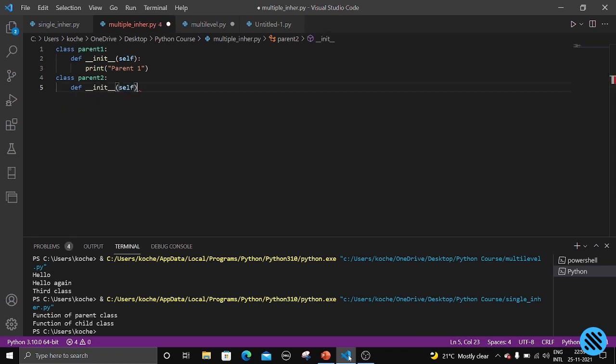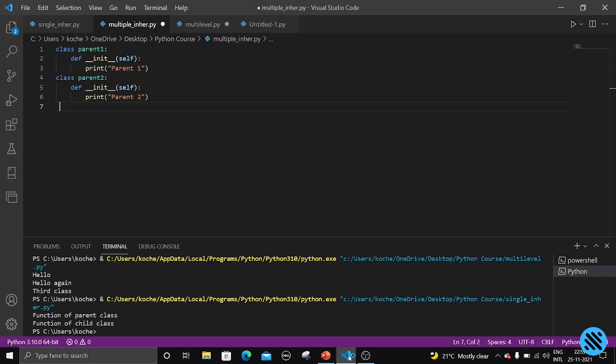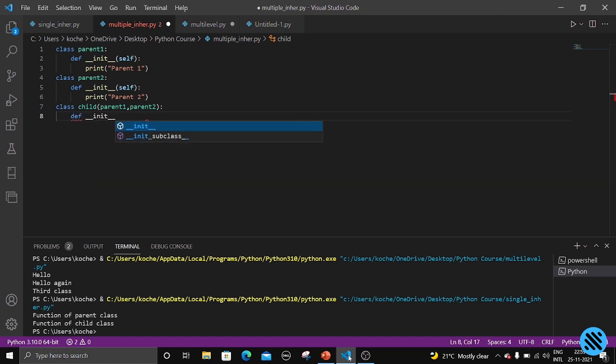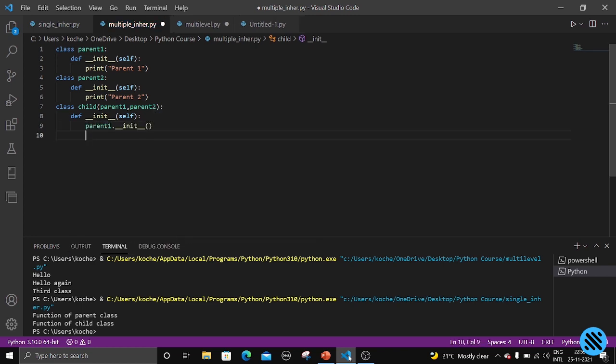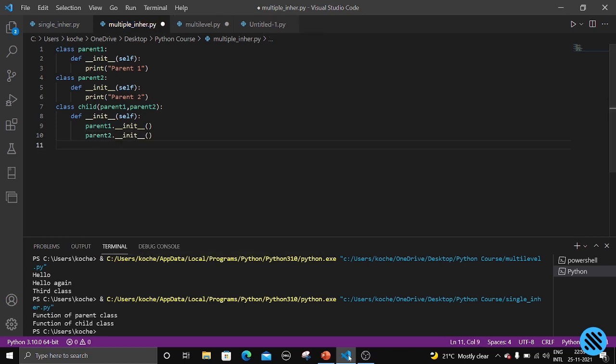Okay, this is autocorrect, this is not necessary, and let us print parent2. And what you're gonna do is, let us create child class child, and inherit both the parents, parent2. And let us create constructor for this one, put self, and let us try to inherit the constructors of both the parents, that is parent1 dot init, parent2 dot init. Okay, so that's it.